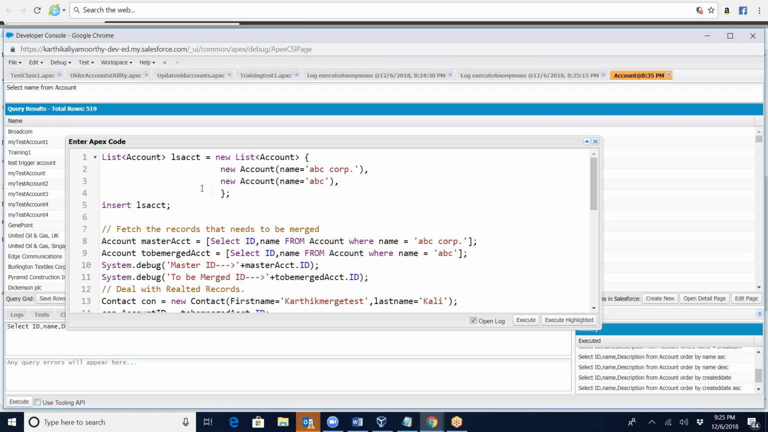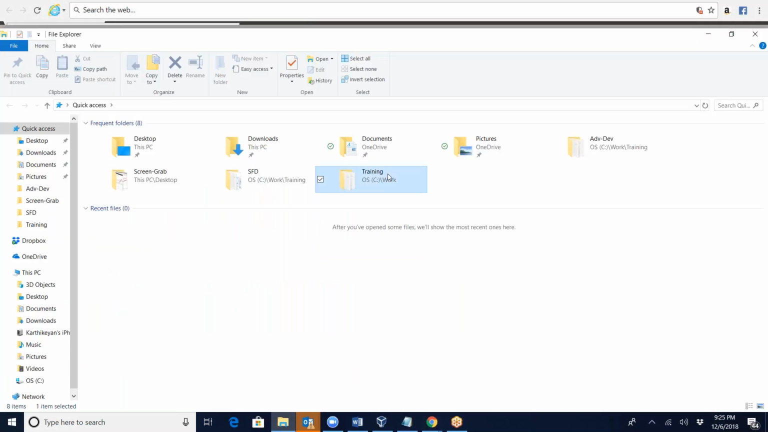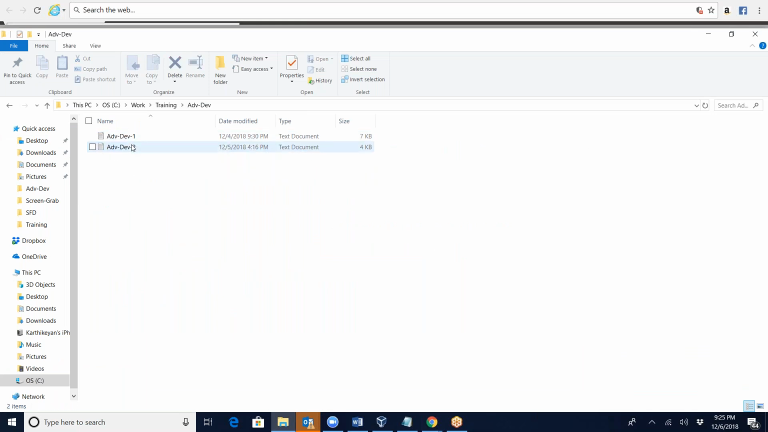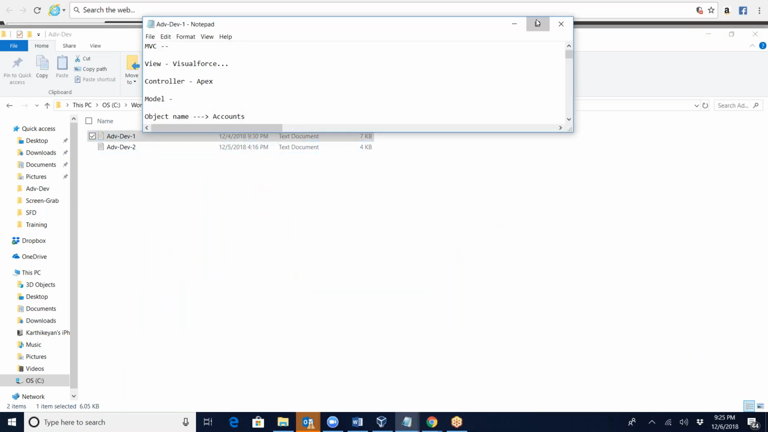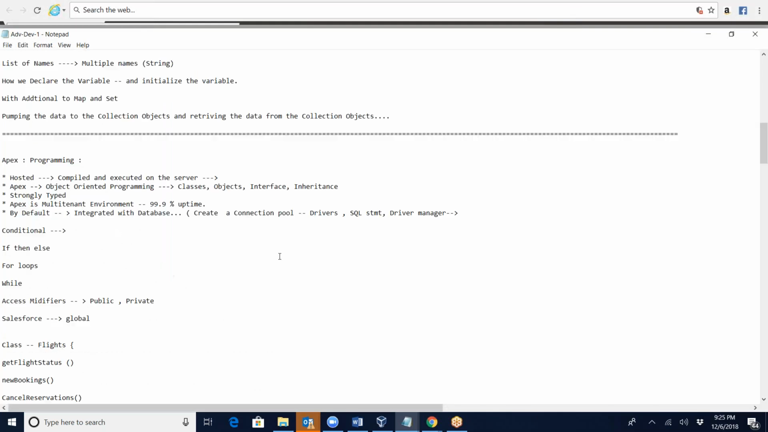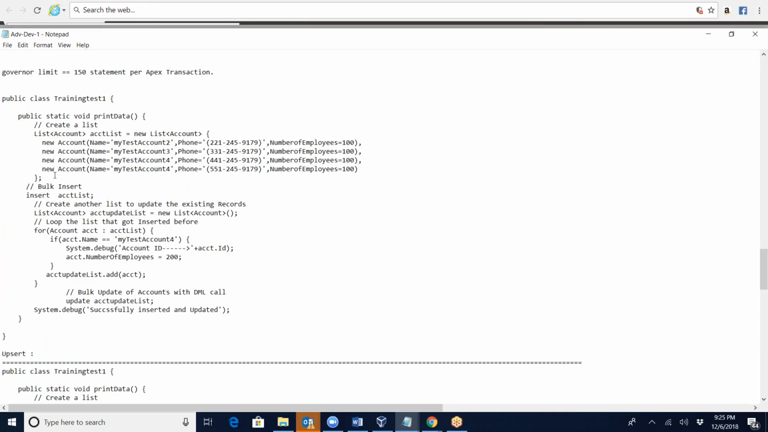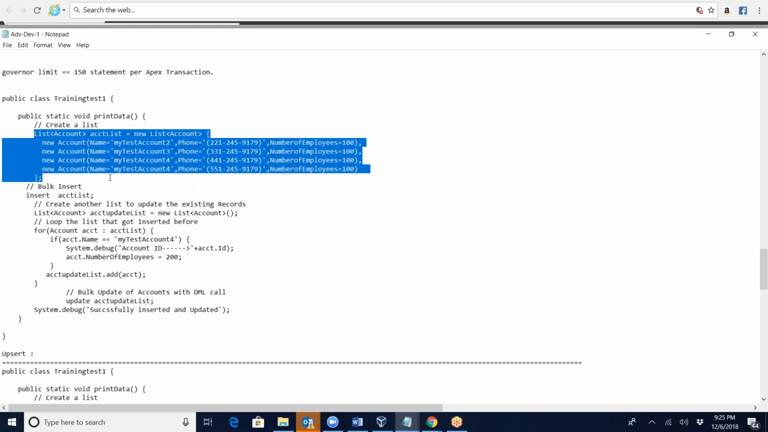Even though we have done all this bulk and everything. I think I saved all your code, training, advanced development. One more thing I was teaching you: save just in case after the class. Yeah, this is exactly created, right? Number of employees and everything. List account. We were able to execute this, right? You remember this exercise that we did in the past? The number of employees, and I was able to update and all that.